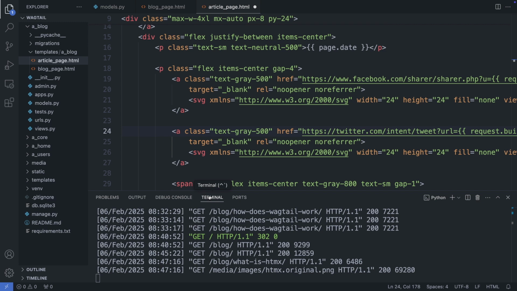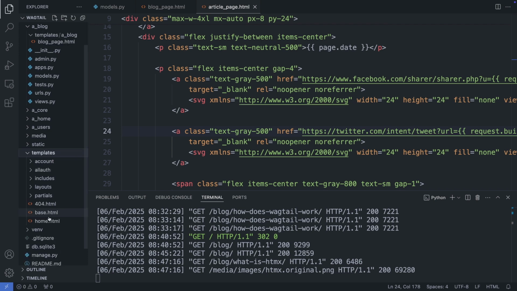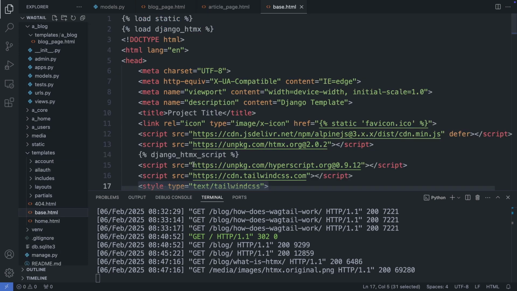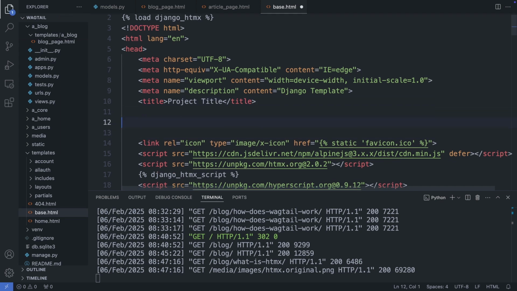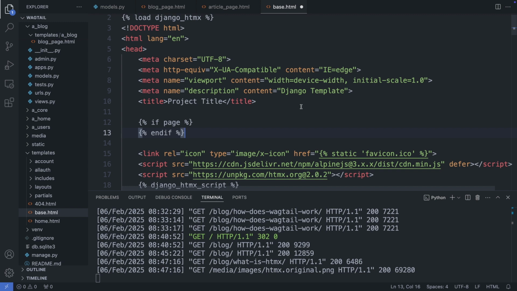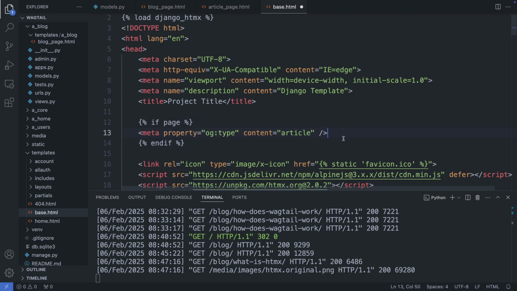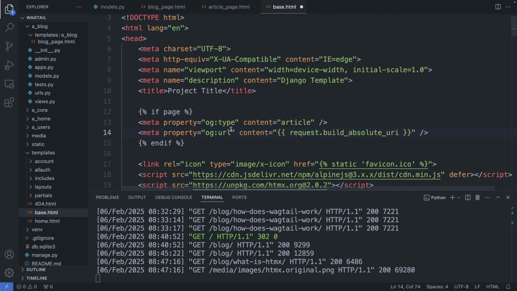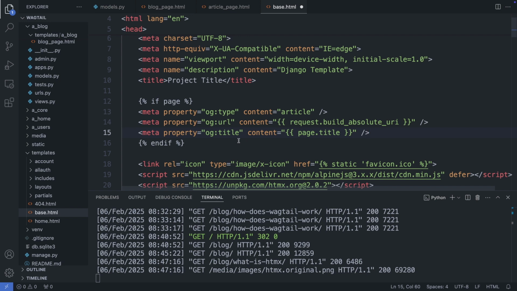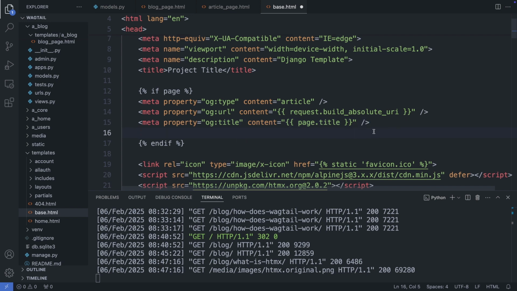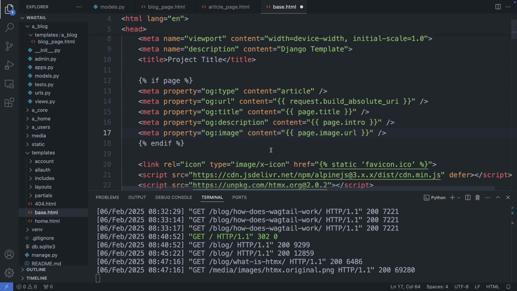Now for this to work, we also have to add some meta properties to the head of the page. So I'm going to my templates folder, base.html, then here in the head, I check if this is an article page. Then I add here the meta property for the type, which is article, the URL. Here again I add the absolute URL. Then we have the title, so page.title. We have a description, which in my case is page.intro. Then we have the image with page.image.url.